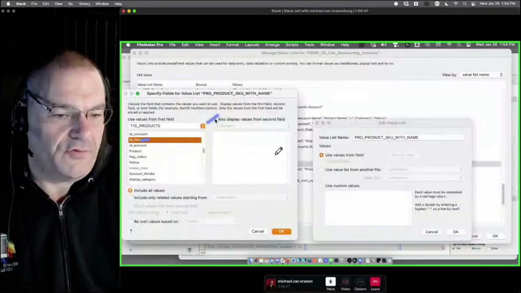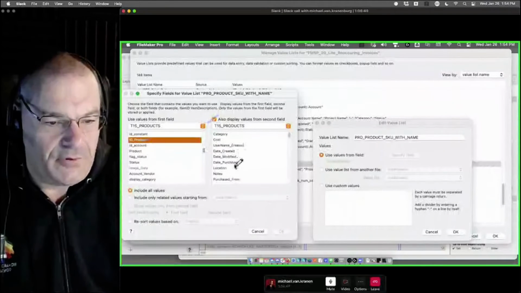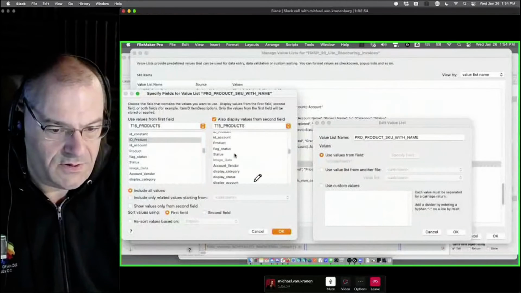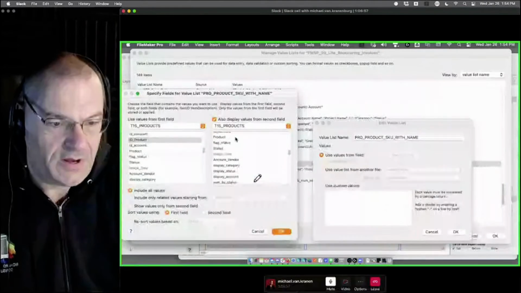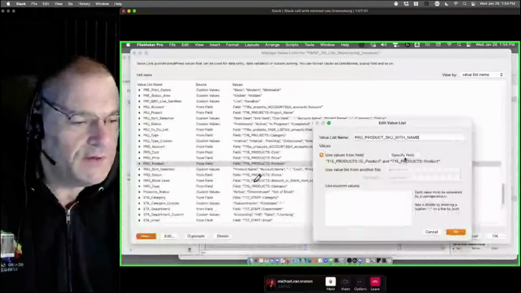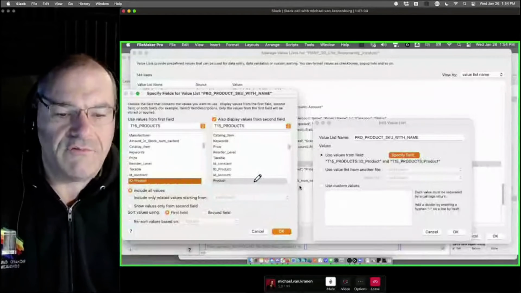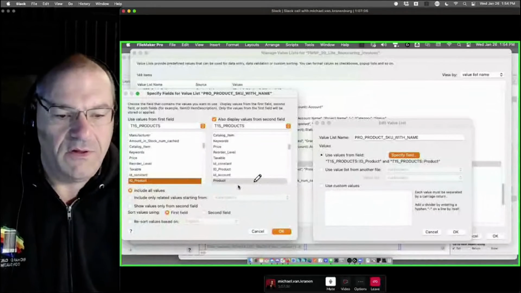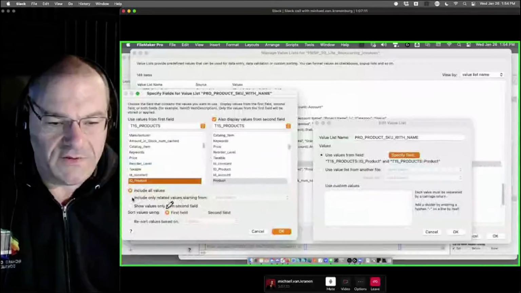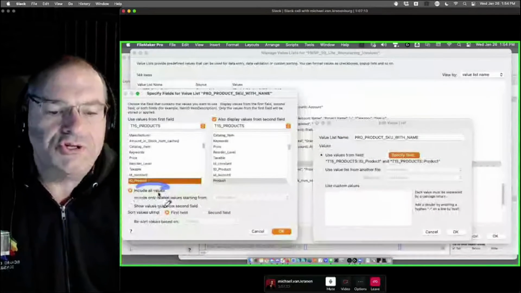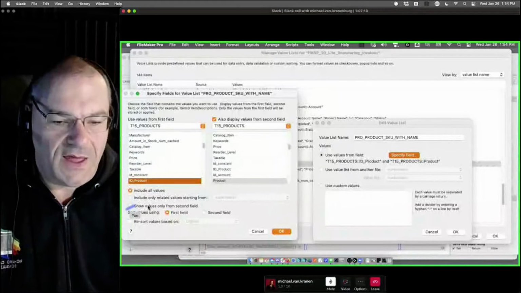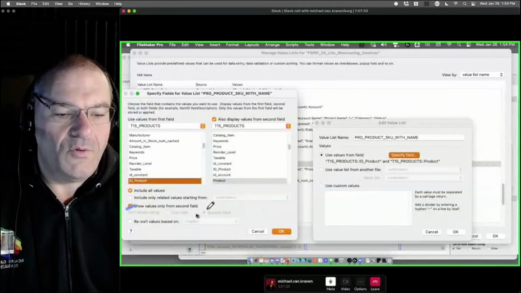Also show values from the product name. Scroll down. Product name. I guess that's it. Right, try that one. Now hold on. We got to go back. Hit that again. It says include all values. Only include values related from. Okay, that's fine. Leave it all values for now. Show values from only the second field.